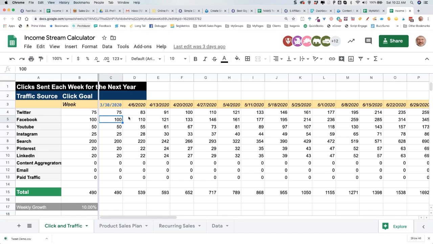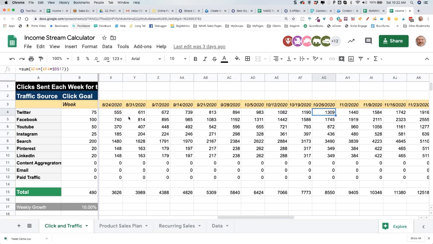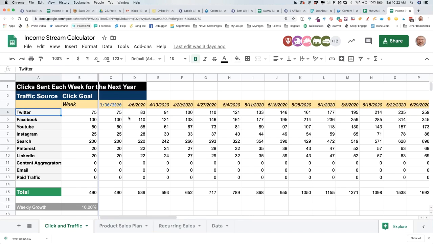So just hang on with me for just a second. Let me go through it, and then I'll come back and answer questions about this and show you how this all works and why it's so important. So I have this set up so that it's a 52-week traffic generation planner, and I have it set up in my case so that I have 10% weekly growth.